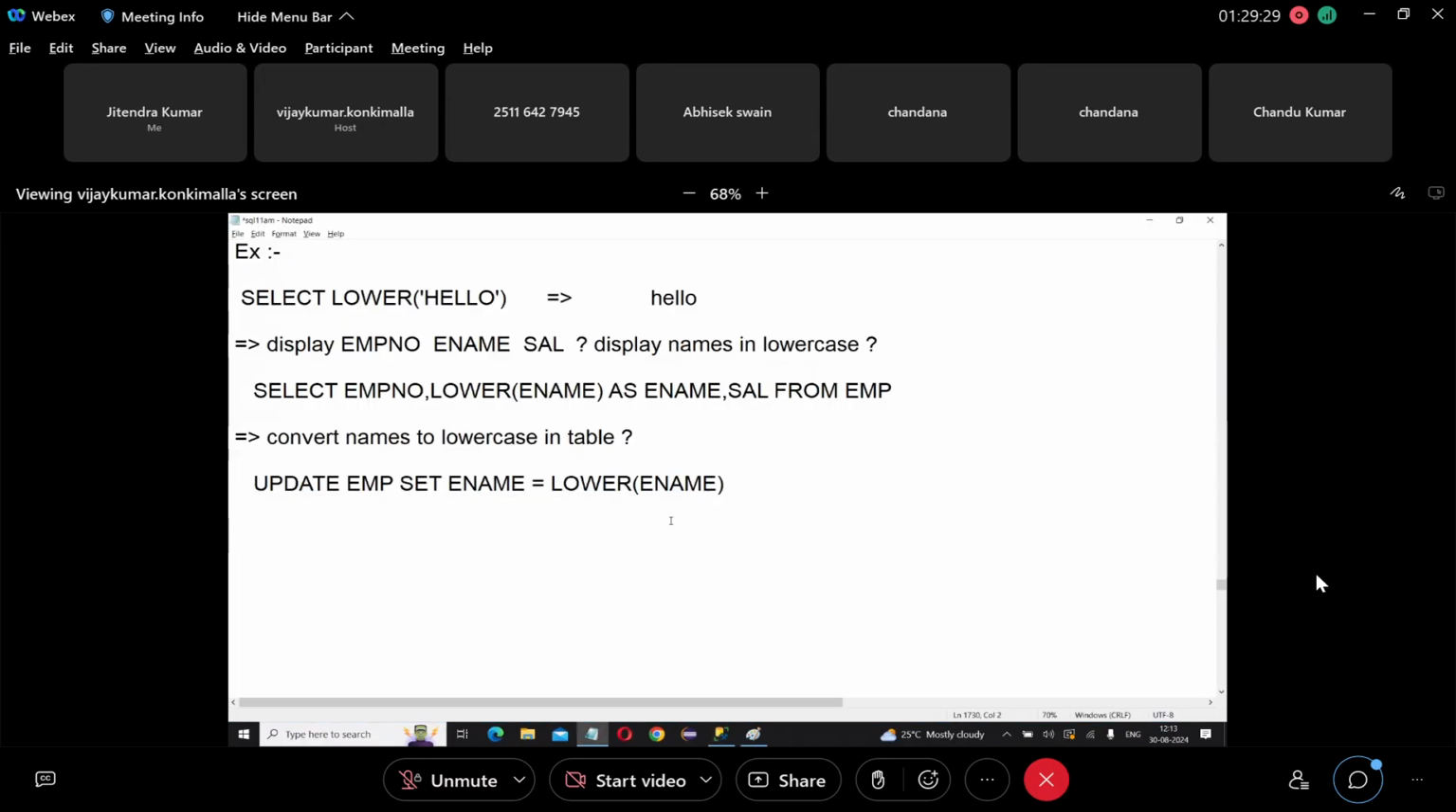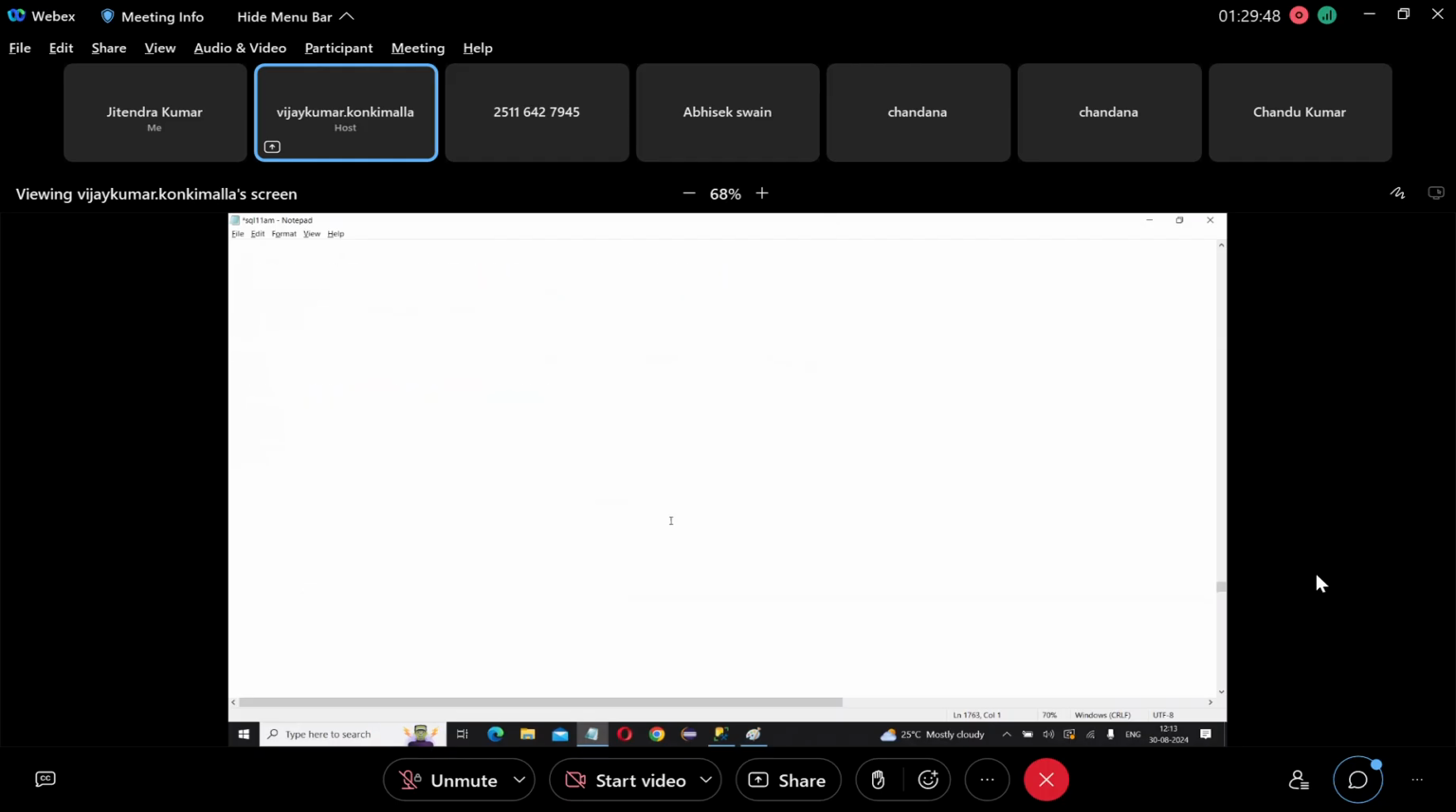Like that, there is another function: len. What is this len function? This function returns the string length, that is, the number of characters. So len of what? Len of a string.